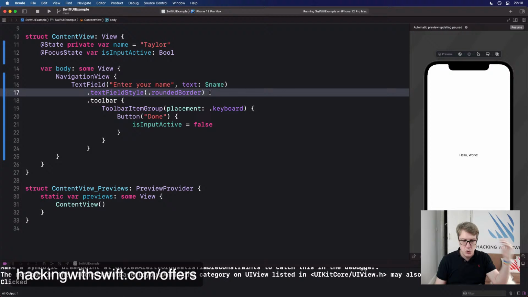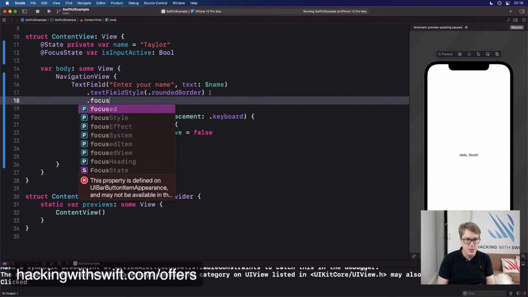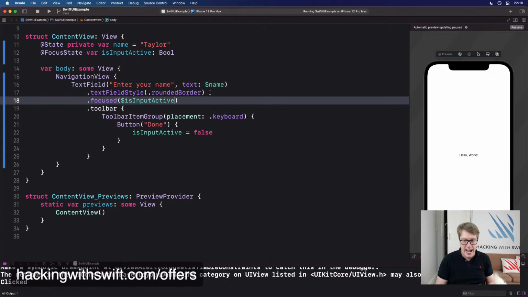So I've got text field style, I've got toolbar. I'll also say focused is bound to isInputActive.